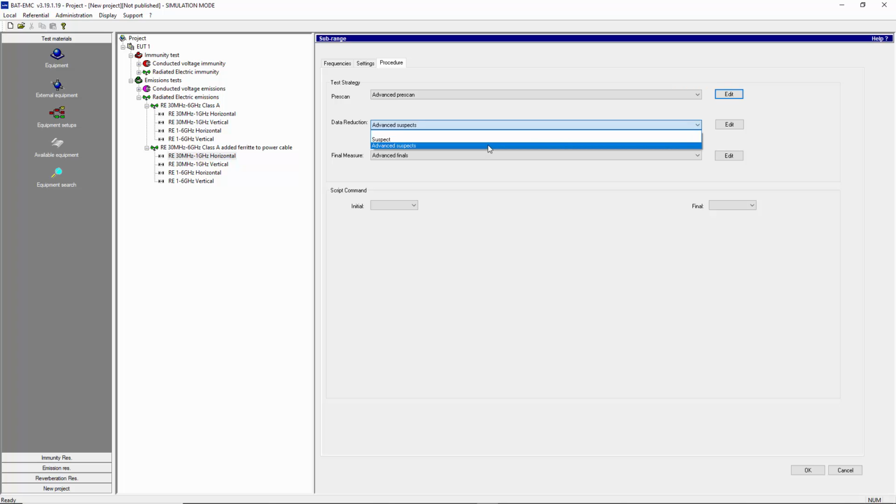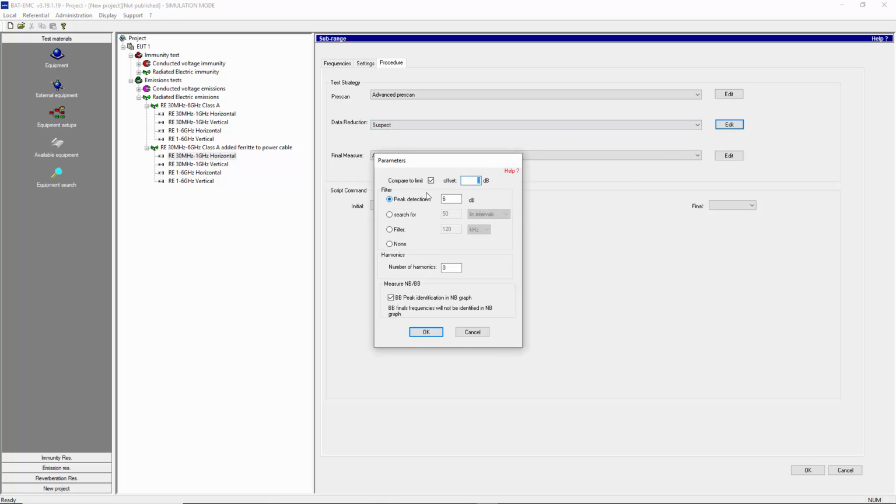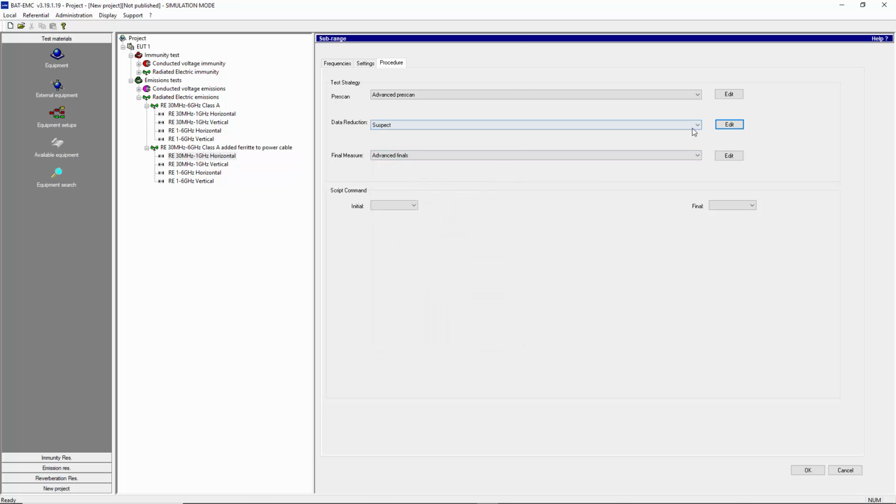Let's look at an ordinary suspect. There is nothing exotic here. Just to compare to the limit line, apply an offset, and it will capture all the peaks, and there is no additional filtering. With advanced suspects, we have more power. Now we can look at advanced suspects.